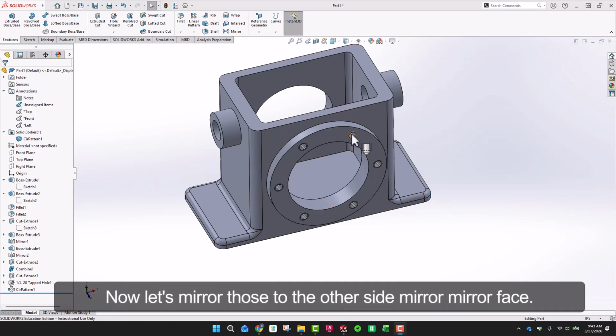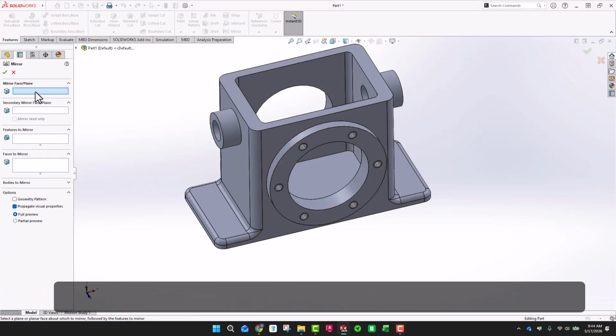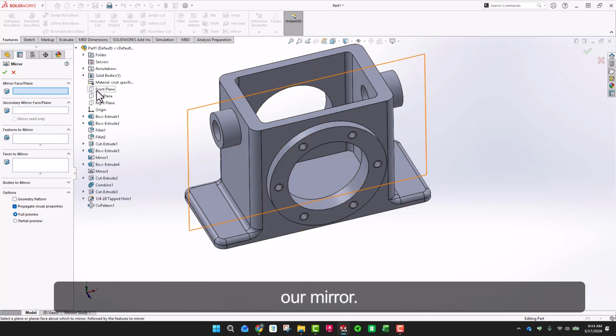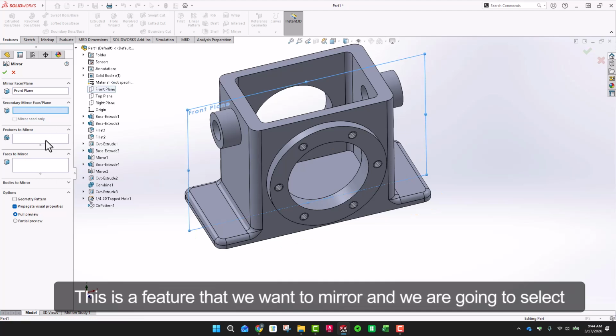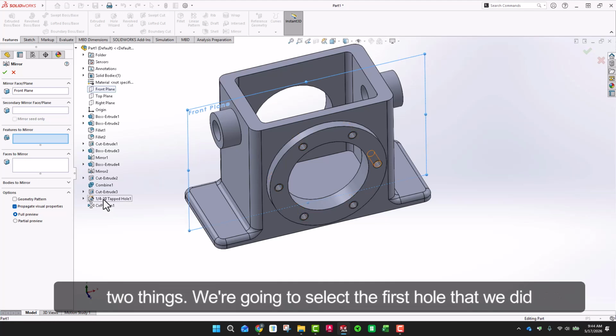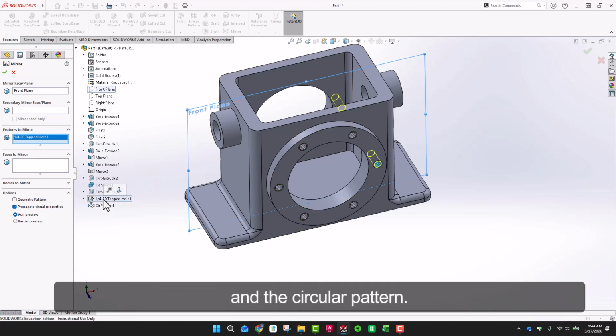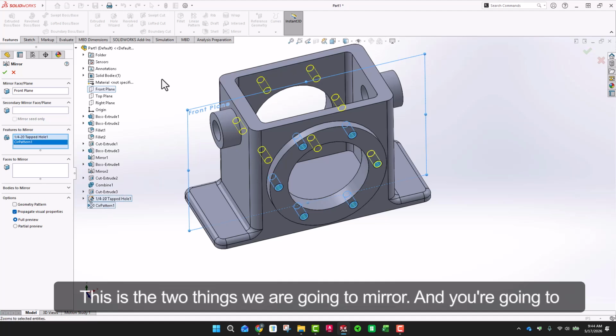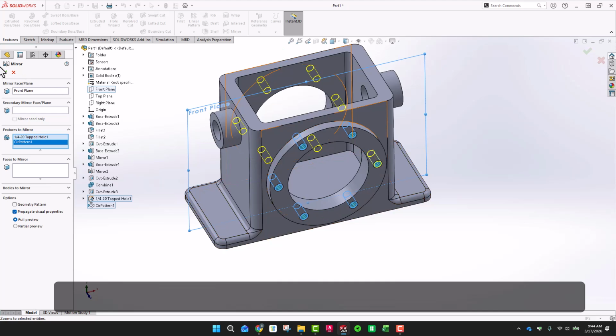Now let's mirror those to the other side. Mirror, mirror face, we're gonna click here. We gotta find that mirror we want. This is our mirror. This is a feature that we want to mirror, and we are going to select 2 things. We're gonna select the first hole that we did and the circular pattern. Those are the 2 things we are going to mirror, and you're going to click the check mark.